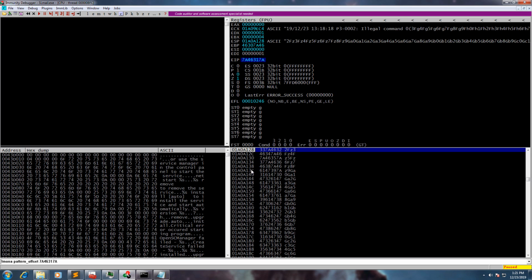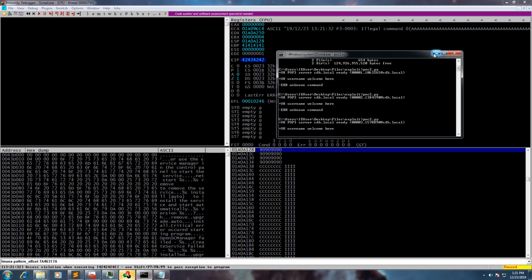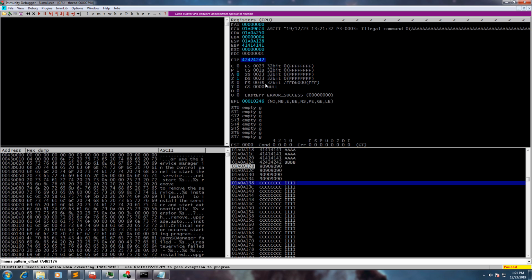Go back to CPU mode by pressing C or pressing Alt+C. Then press Shift F9 to restart or pass the exception. And that way we can rerun our exploit again. And then run it. If everything went well, EIP will now be 42. You will see some nops here on the stack, and you will see the rest of our shellcode.